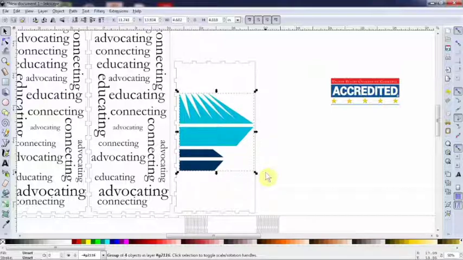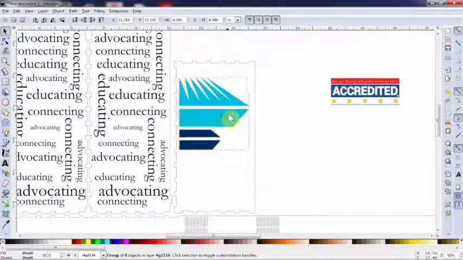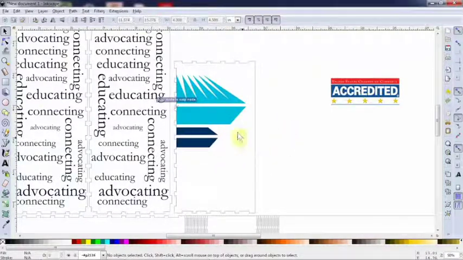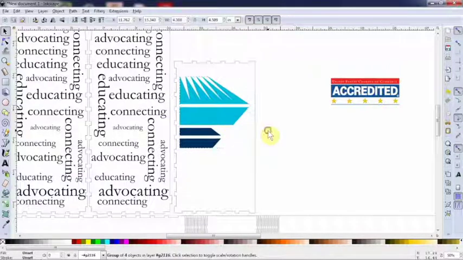Now I also want to do this. I want to center that on this piece. So how do I center it? Let's say it's really far off to the side. How do I center it down if it's really far off to the side? And there's an easy trick to do that, and it does involve your alignment tools.